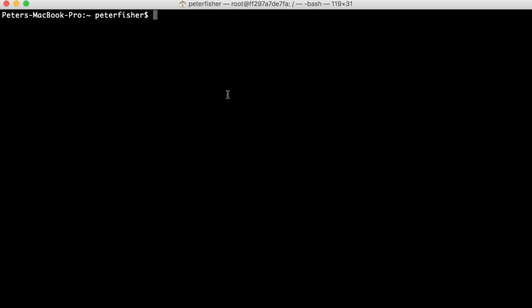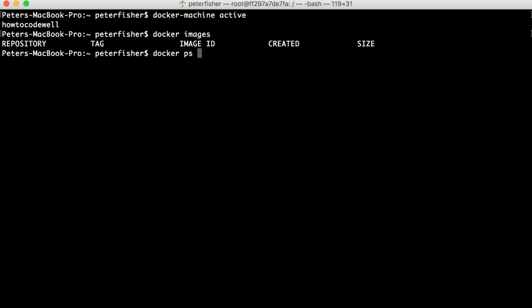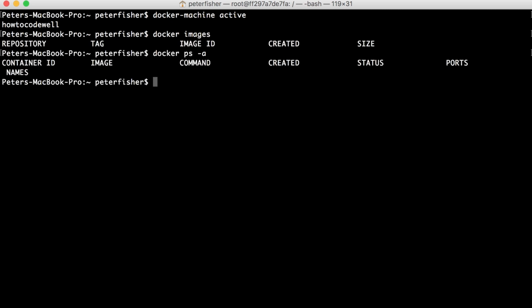So like before, what we're going to do is do a docker-machine active. This is going to get the active machine that we are running. It should be the How to Code Well machine, and it is. So now I can do docker images and also docker ps -a. This is going to list out the images and the containers. As you can see, I've got nothing at the moment, so I have nothing up my sleeve.